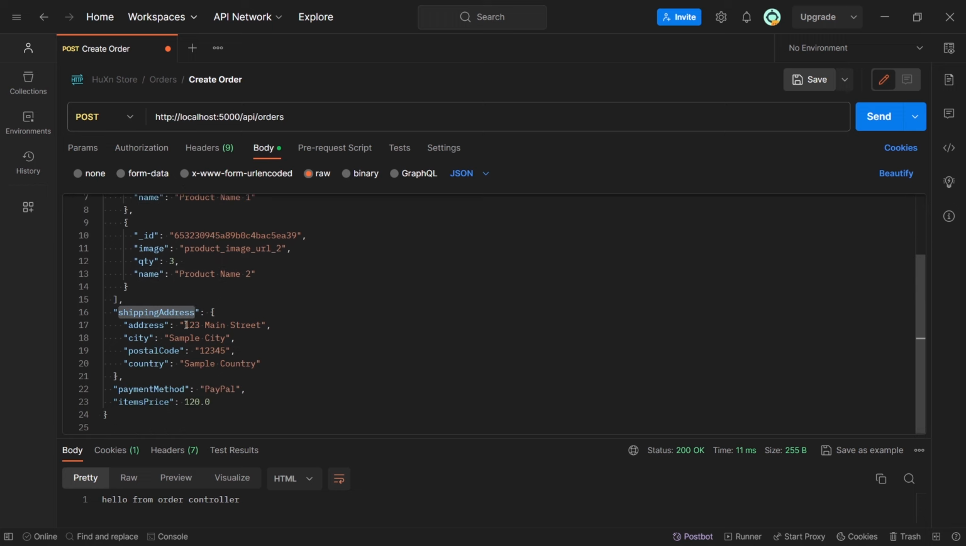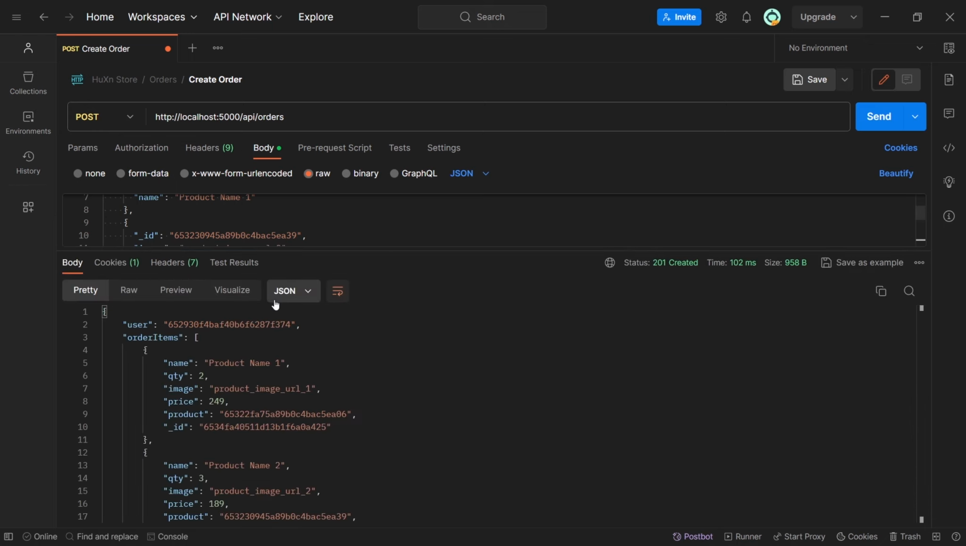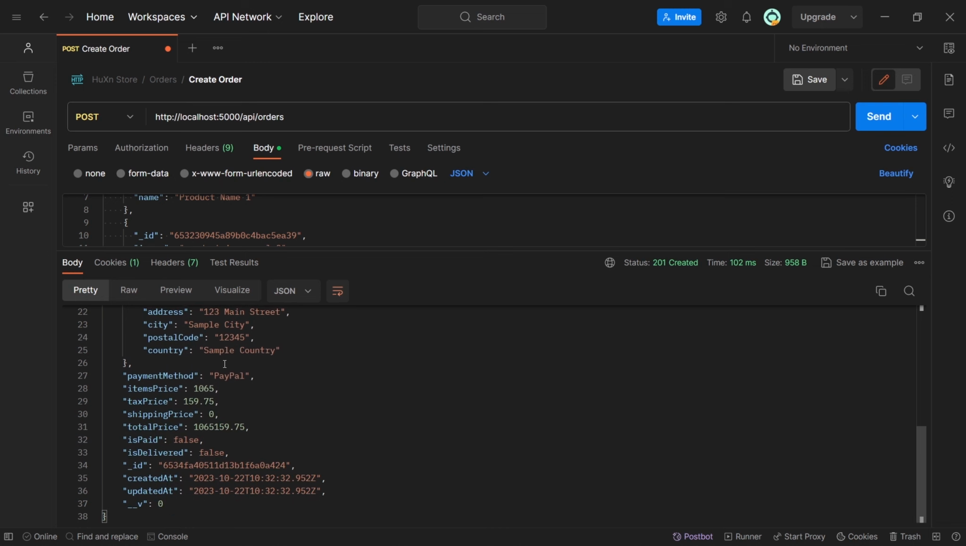For the shipping address, we are providing 123 Main Street and sample city, and the postal code will be 12345. And for the country, sample country, and the payment method, we just change that to PayPal. And for the item price, we just specify $120. Okay, so now I'm going to click on the send button, and here you can see we are getting this product right here.